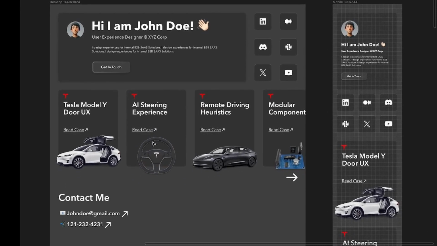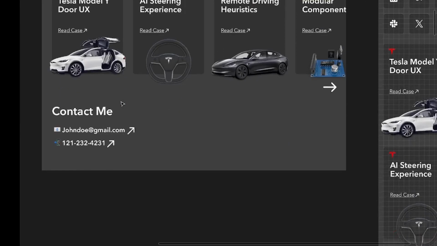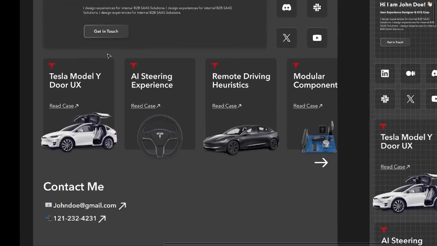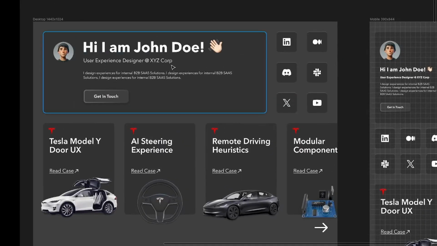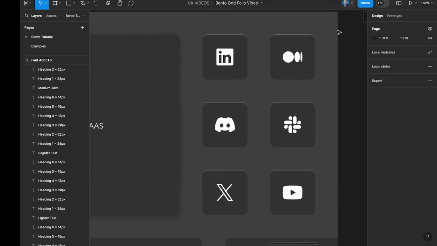So yeah, this is just an example of a hero page where you have your greeting component. You can get in touch. That can scroll down to this contact me section or open up to a modal, however you would want that experience to be, or go straight to your email. We have the social icons over here, and you may notice there's a couple of different flourishes here.